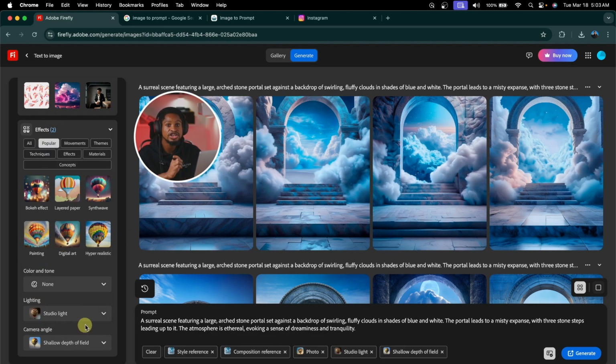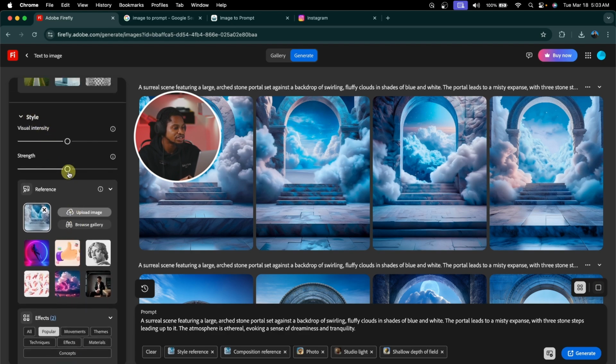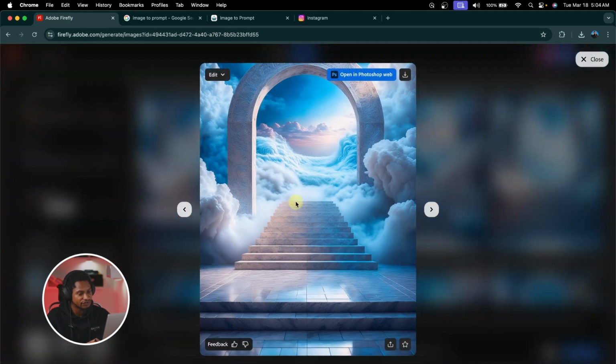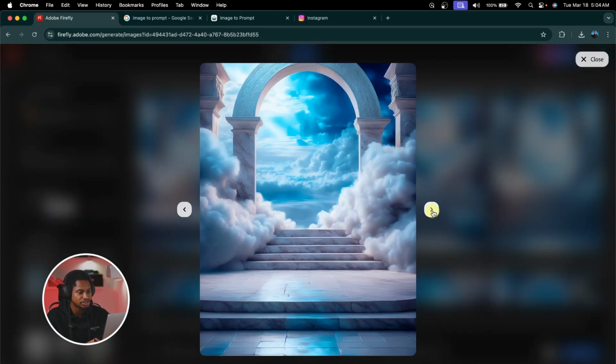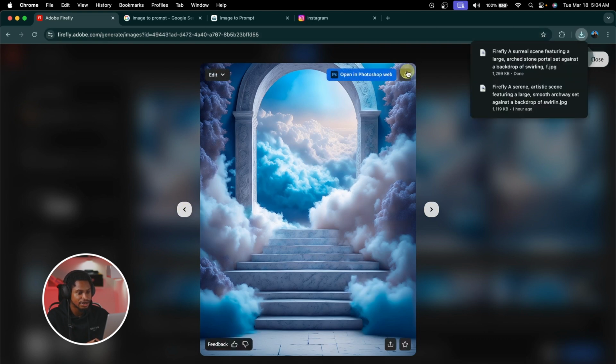To make the image you want to generate look very similar to the original image, just scroll all the way down, and under this style, you are going to see this strength. Just take the strength up all the way to 100 and just click on generate. So as you can see, this is the first variation, the second variation, the third variation. You can see how amazing these backgrounds are, and the fourth variation. So I think I like this variation, so I'm going to download this one. So we're going to click on this download right here. I'm just going to download it.